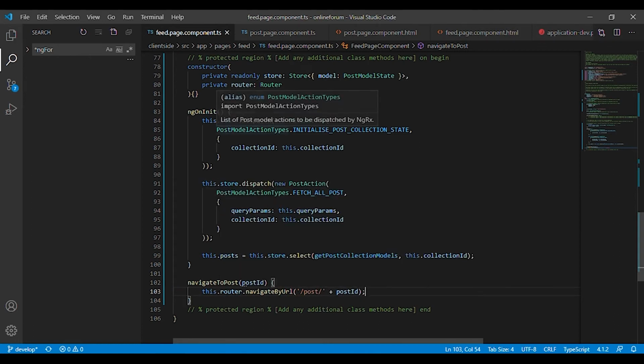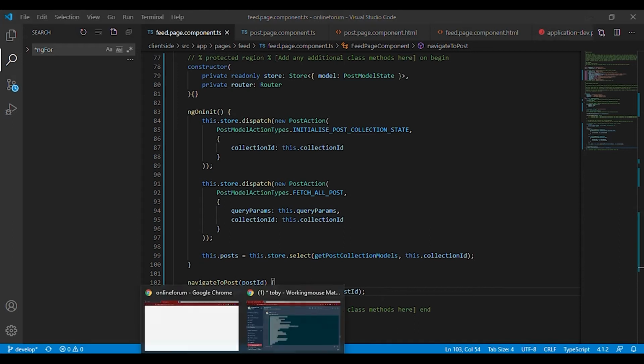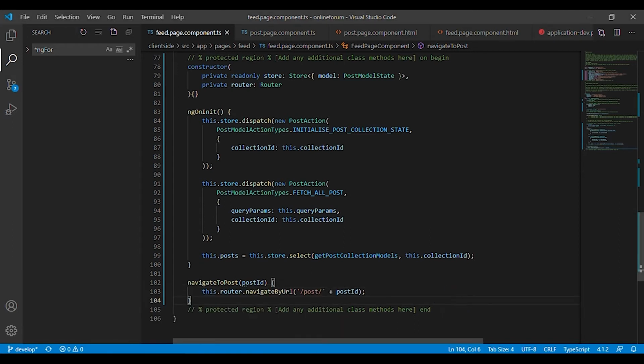Yep, cool. So now that that's all done, on our feed page for every post we should have the content, and we should have a button, and that button will navigate us to the post page. And so then if we go to the post page, which has the comments we added before, then we should be able to see the comments.